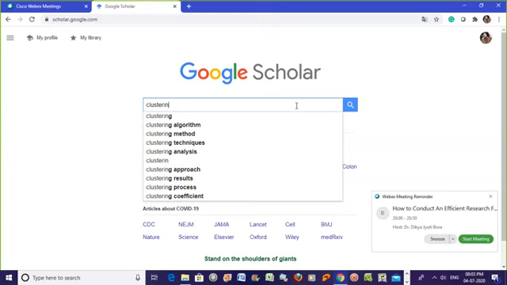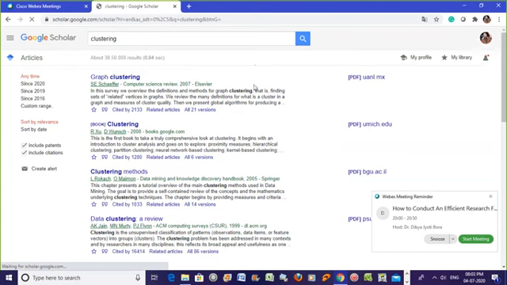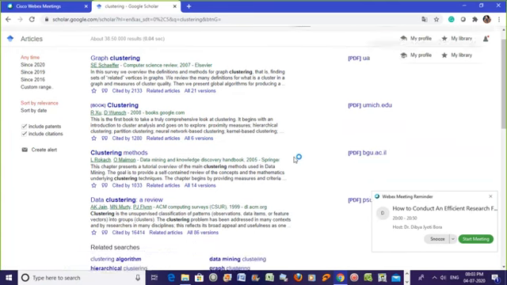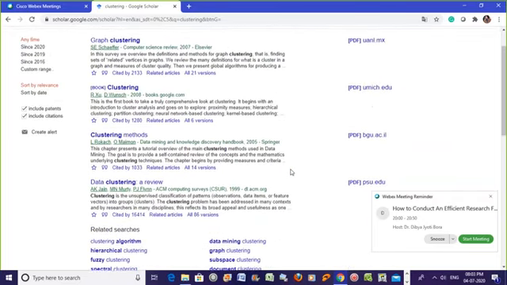So first just type clustering here. Everybody try to understand. I have typed clustering, visible to you. So let's search it. See, when I search, this mass of works appears. Everybody can see it? Yes, sir.